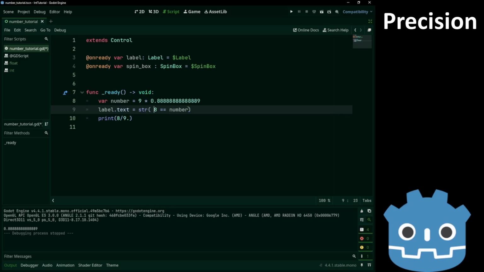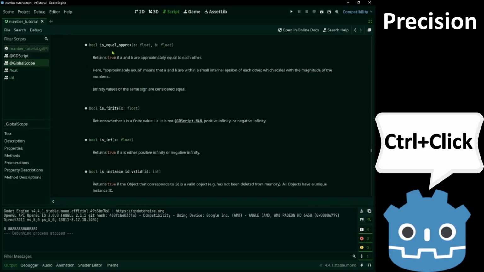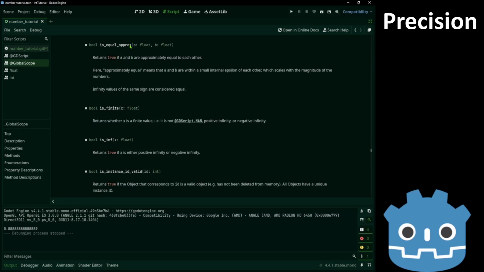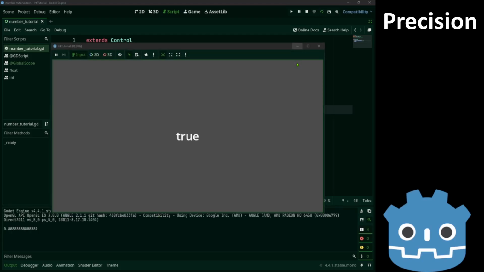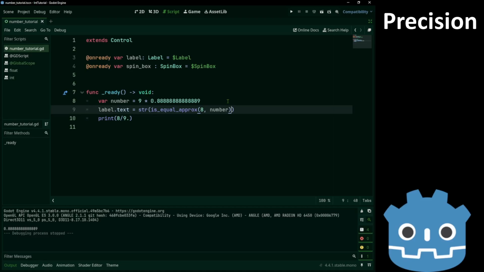That is where is_equal_approx comes in. Returns true if A and B are approximately equal. A and B are within a small interval epsilon of each other. Epsilon depends on the magnitude of the numbers. Infinity values return true if they have the same sign. Is equal approx. Now we pass the two values. And we get true. Despite the numbers not being truly equal.